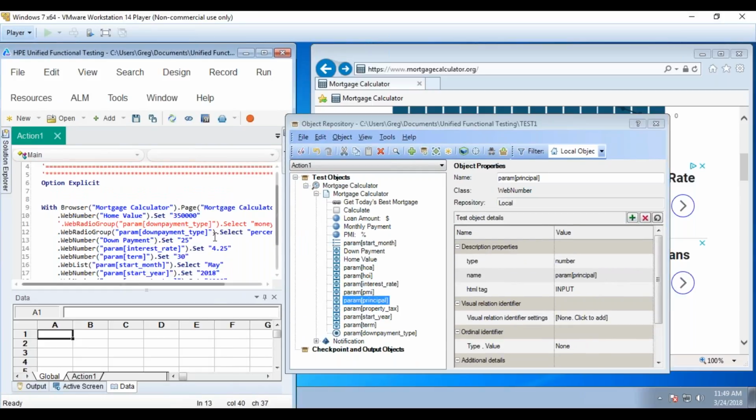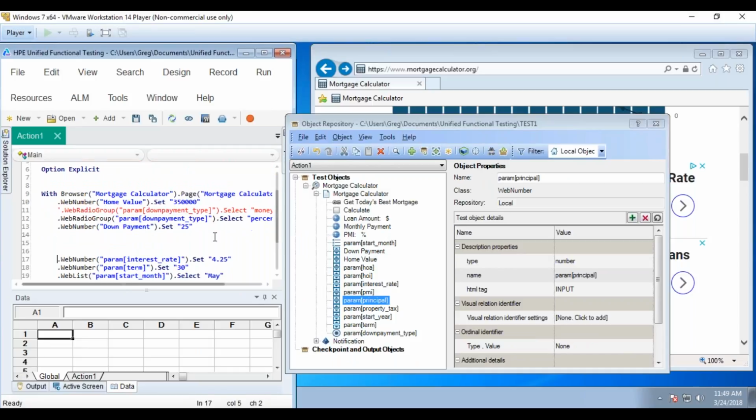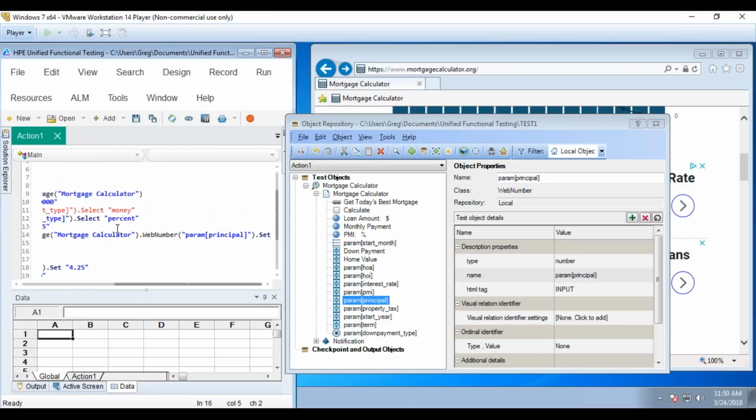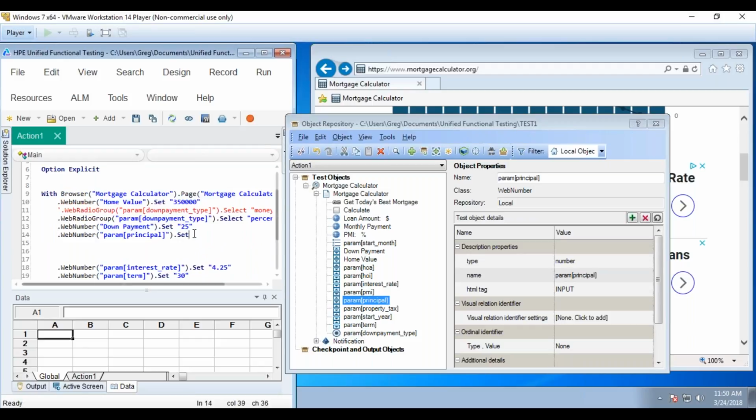I can go down. I can actually drag and drop that value that I just added from the object repository to my script, and it'll automatically add the code. But you see, it hasn't been added with the With statement. So we can go ahead and delete everything before that. And that sets the value here. So we can type in how much we want our house value to be.